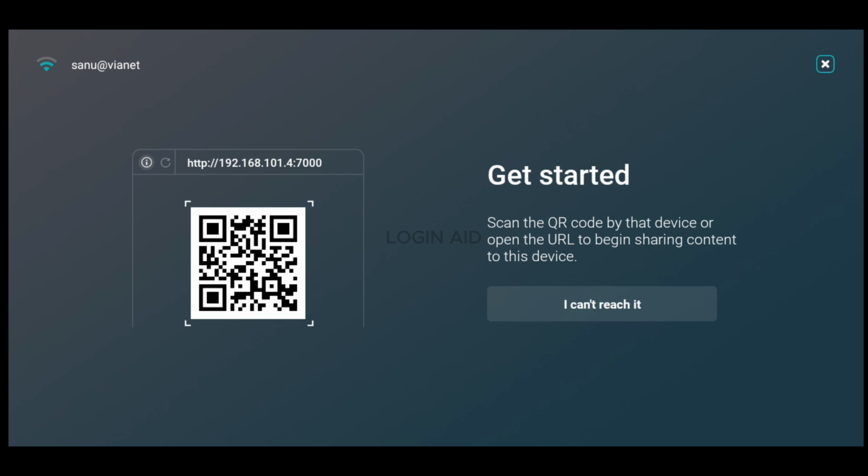Now you can see over here, you'll be able to find the QR code. You'll also be able to find the URL. Now what you have to do is open the camera application on your iPhone device and scan this QR code. After that, tap on the option screen mirroring and the screen mirror will be started.